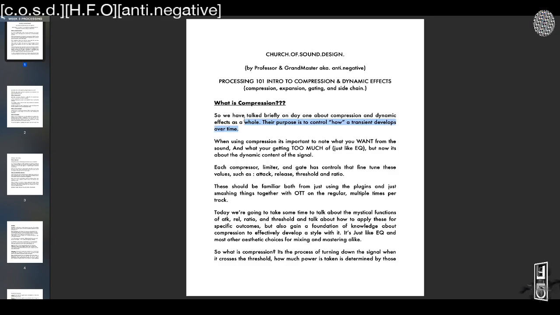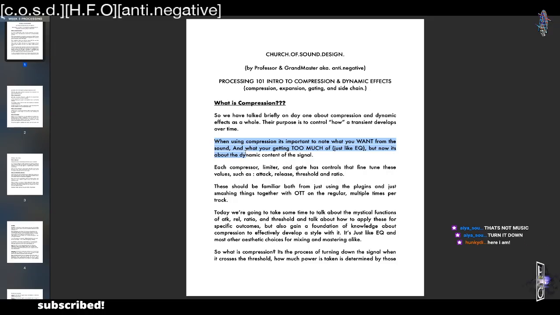So how a transient develops over time, so an envelope. There's a ton of stuff that allows us to control the transient. There's transient designers, which I actually didn't include in this week's discussion because, in my personal opinion, transient designers are the easy mode of compression. They should really be used in addition to good compression techniques.